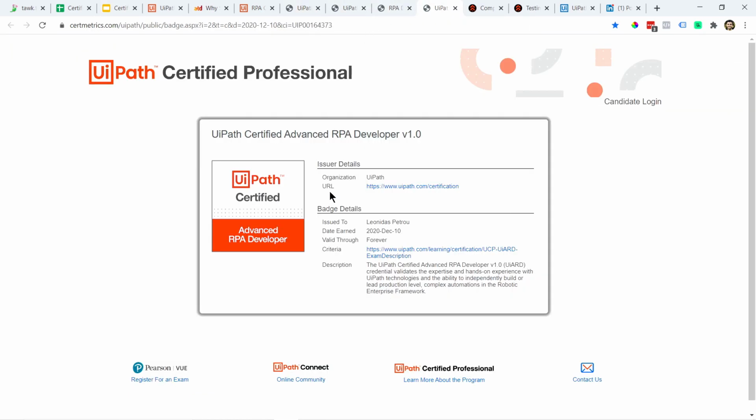This is it. This is the public badge. It'll have your name, it'll say the date you earned it, and it'll have the little badge, which is the Advanced RPA Developer, and you'll notice that this one is valid through forever.